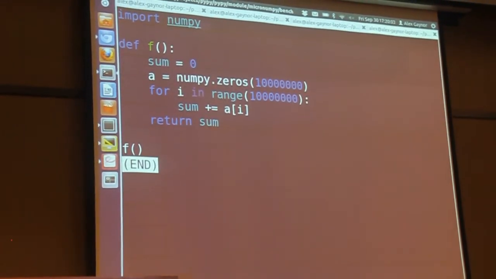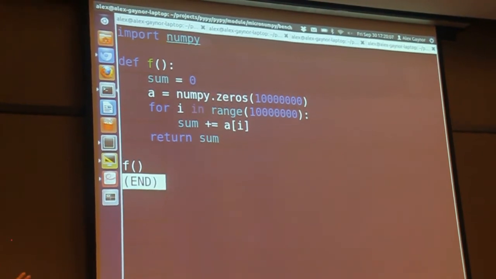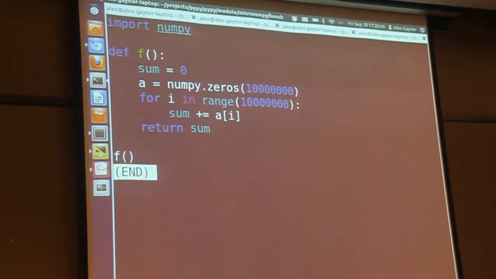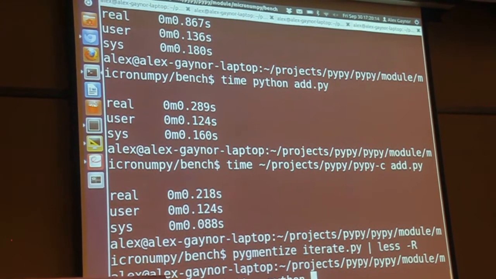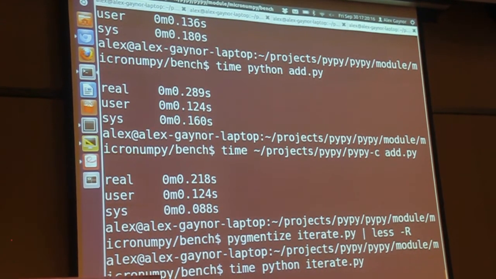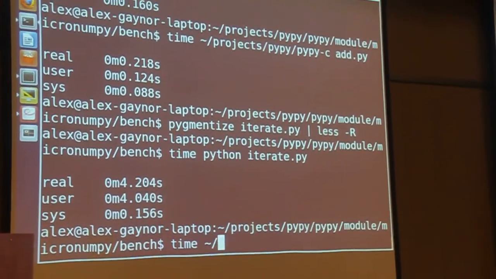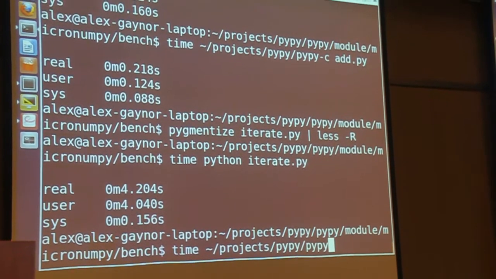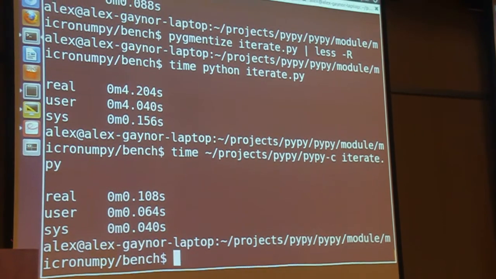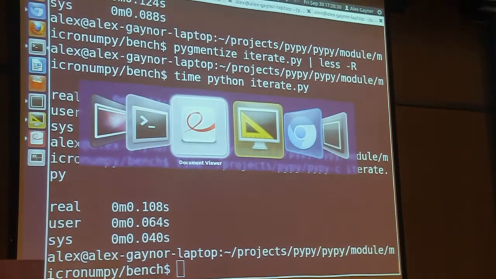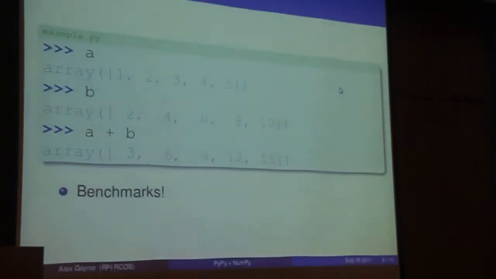But on the other hand, if we look at this second example, we do a different computation, but this time we do it by doing element-wise operations ourselves rather than using the built-in vectorized operations. If we time this, we see that CPython's NumPy takes about 4 seconds. And PyPy's takes about a tenth of a second. So the ability to write your algorithms in whichever way you please is, we think, a pretty big advantage.